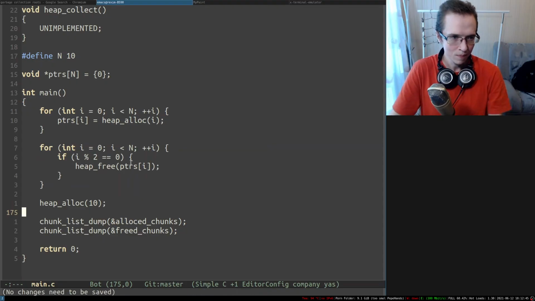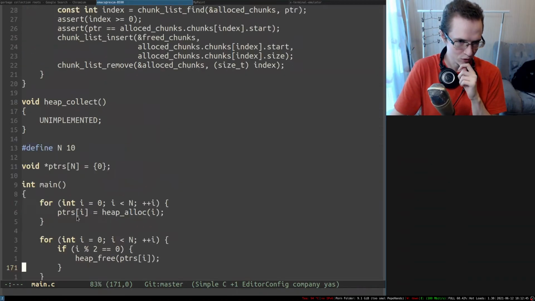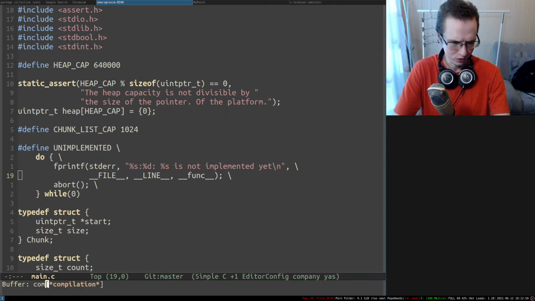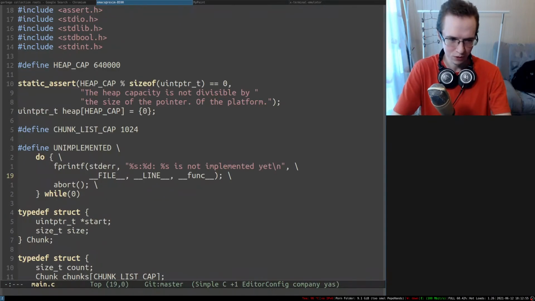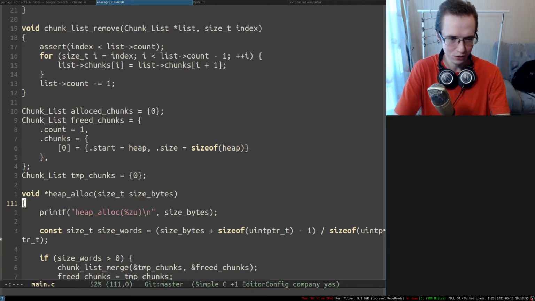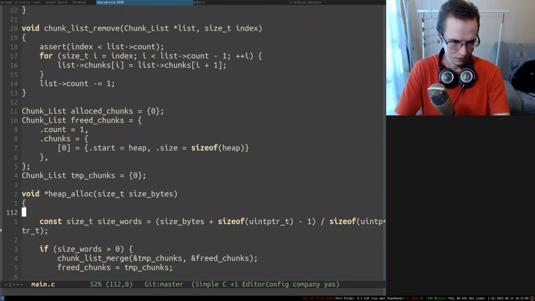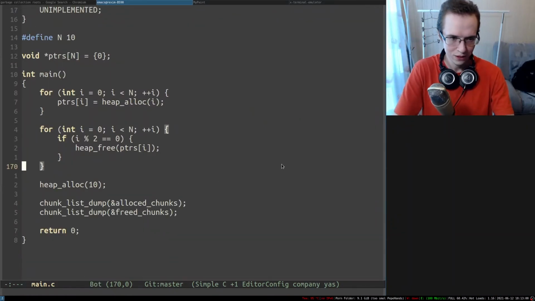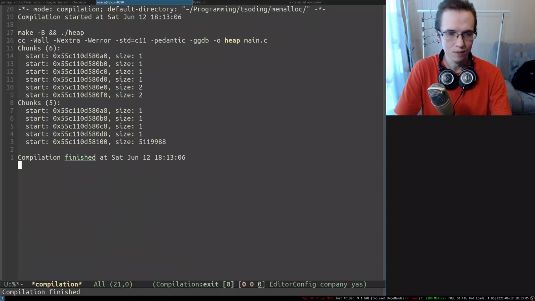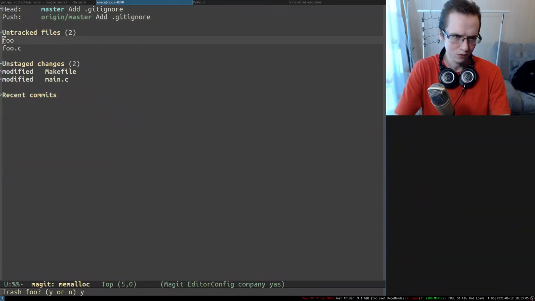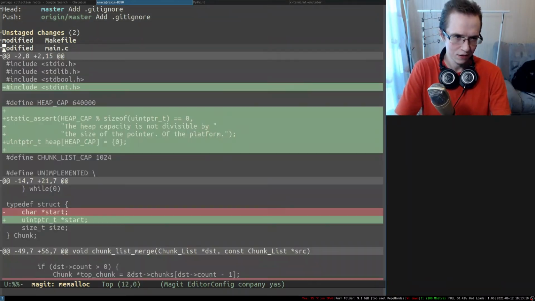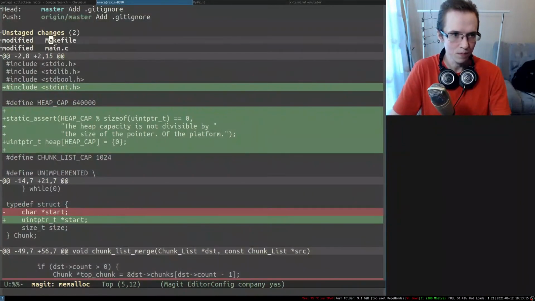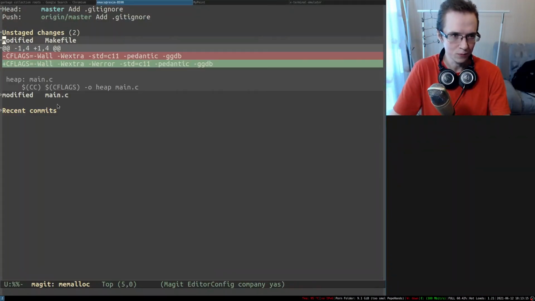Alrighty. So I'm actually super happy how well it works, and how easy it was to implement this kind of stuff. So it's going to be heap alloc. Alloc. Heap alloc. And let's actually do commit. I'm going to remove this entire thing and let me see. Hopefully everything is aligned now.